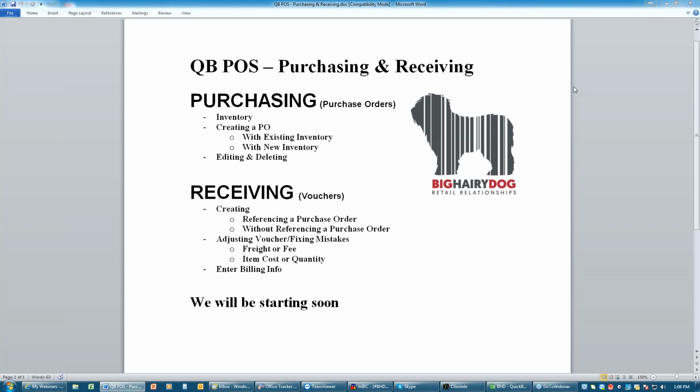We will look at how to adjust the voucher to add things like fees and freight, or how to adjust the voucher if you find out you made a mistake after you created it. And we'll look at how to add billing info so that if you're syncing with QuickBooks Accounting, it will go over to QuickBooks Accounting as a bill to be paid.